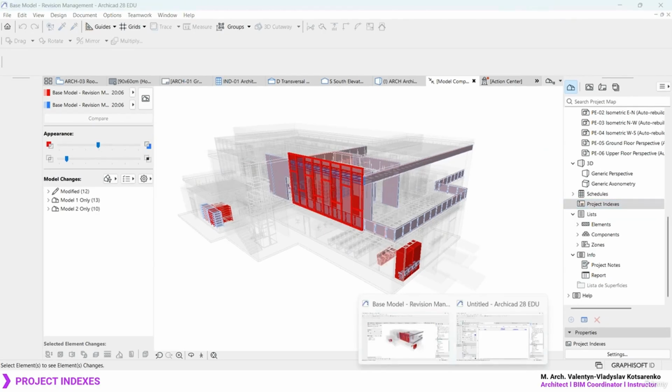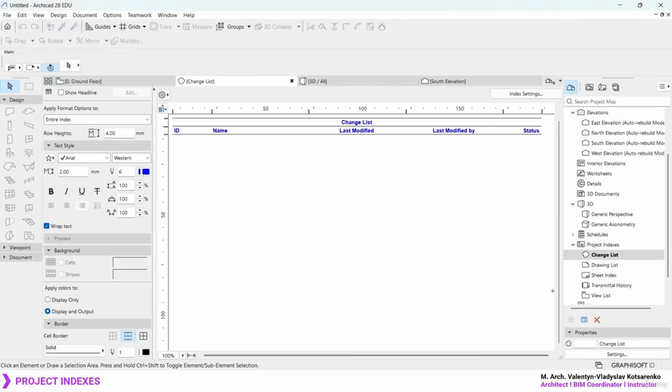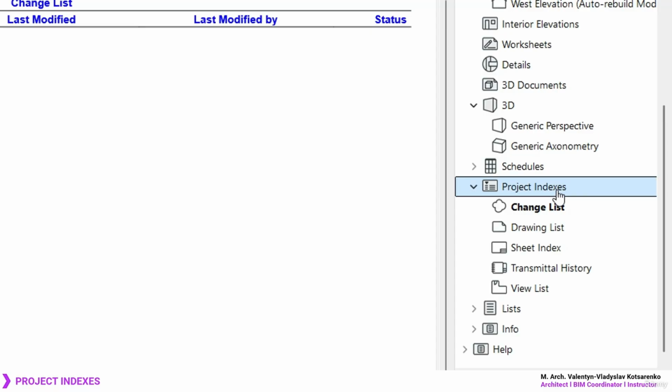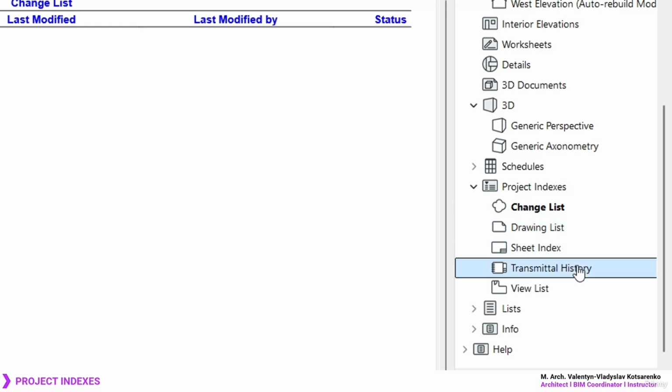So I'm going to create a new project in ArchiCAD to show you how it's going to look. When you create a new ArchiCAD project, you will find over here in project indexes, you already have one of each type. You can create a change list, a drawing list, a sheet index, transmittal history, view lists, however you want to use this.